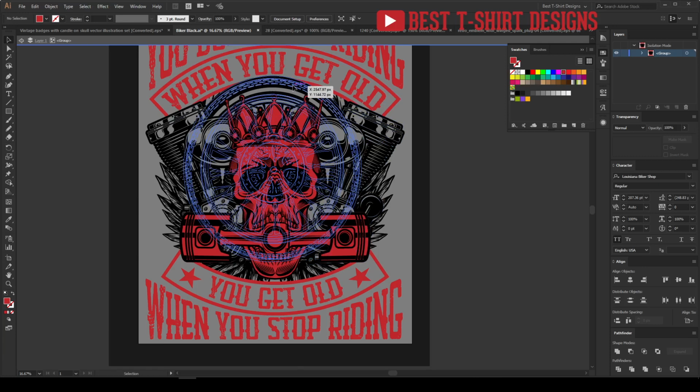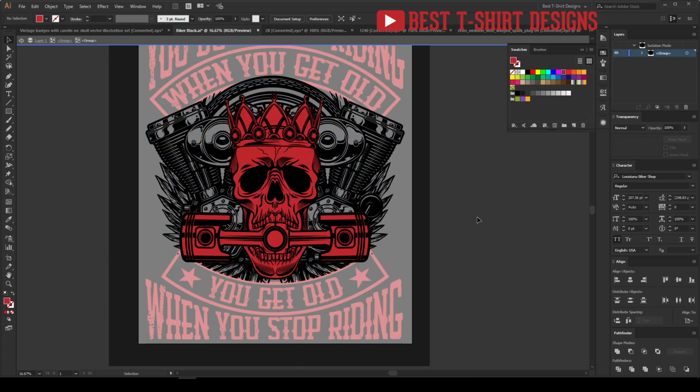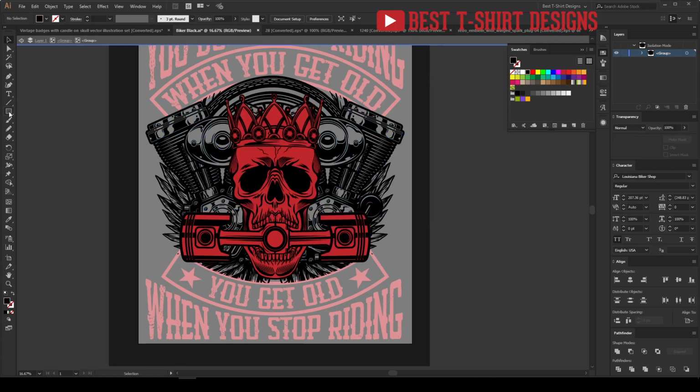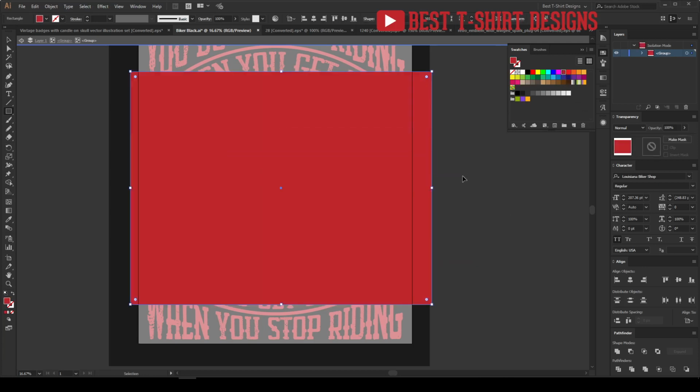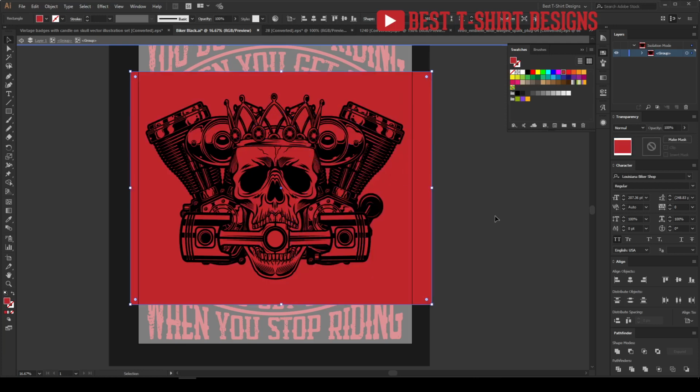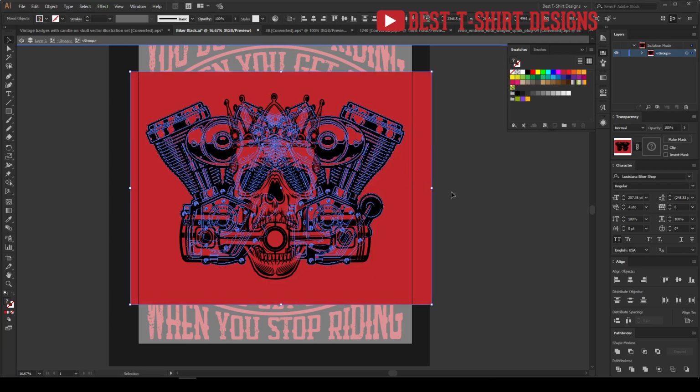So let's go for the second part here. What is after that? After that, this engine part will stay black as it is. Then I'm going to take a red rectangle, then selecting this shape, press Ctrl B, and then press Shift and click on this engine.